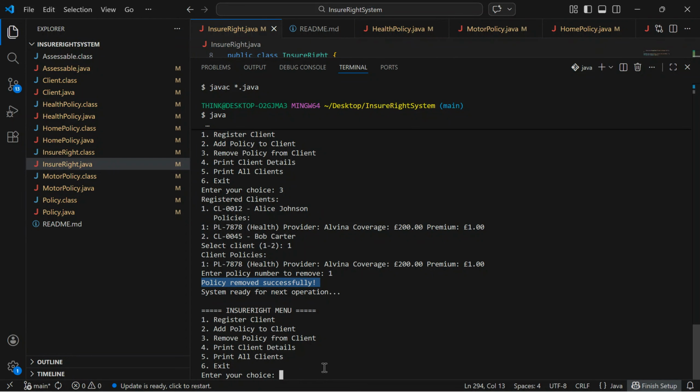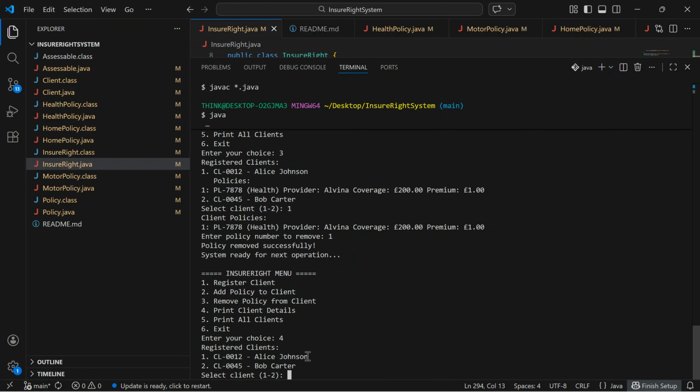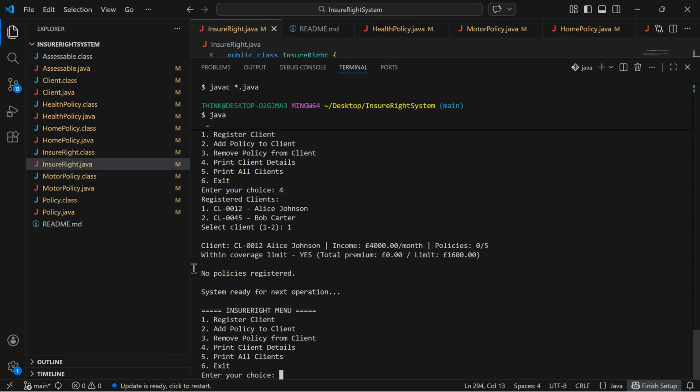Now if you go back and check this client again, let's print the client details, number 4. Let's print only one person, client number 1. You can see there is no policy registered because we have deleted it.